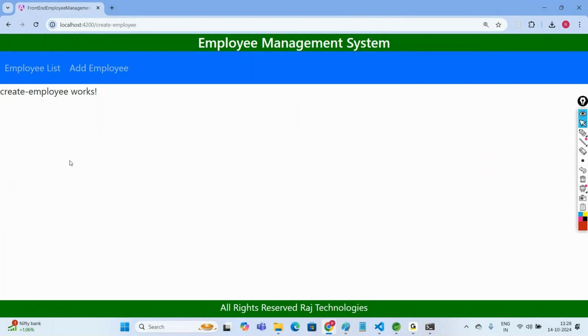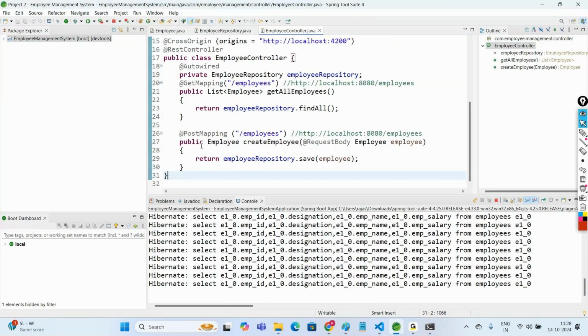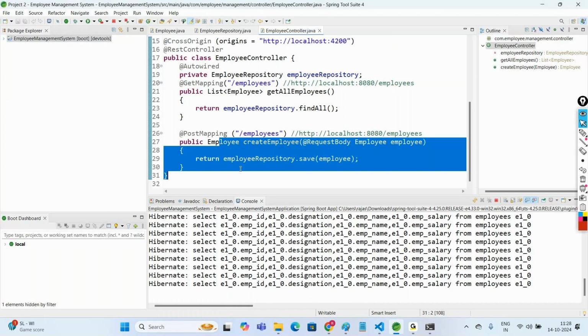In the next video, we'll design the form. When you click on this add employee, we are going to design the form. Once we fill the form, you should be able to invoke the service, that is create employee service, and that should redirect to our Spring Boot application. So this we'll be discussing in the next video.